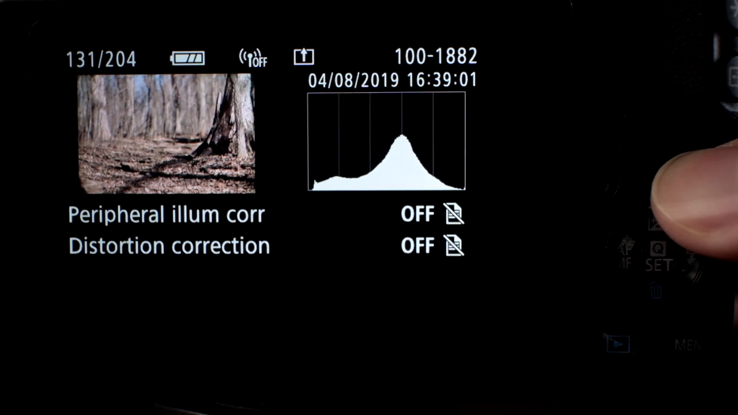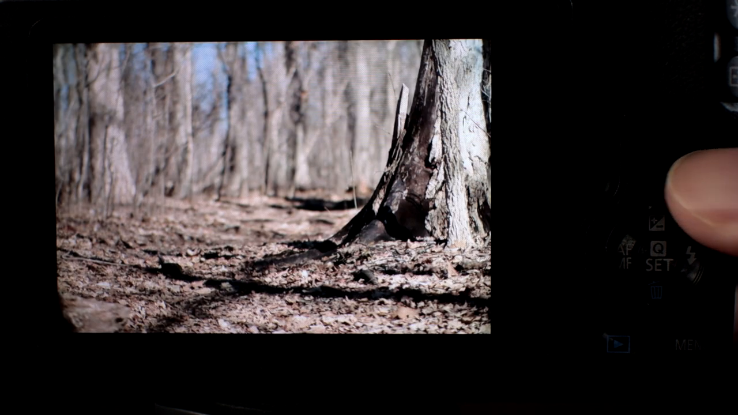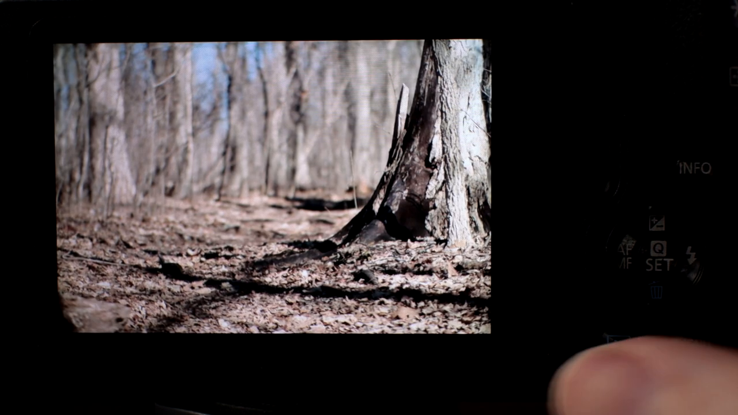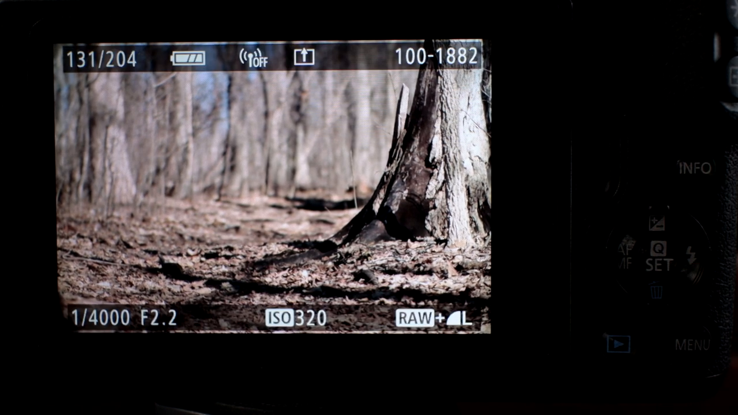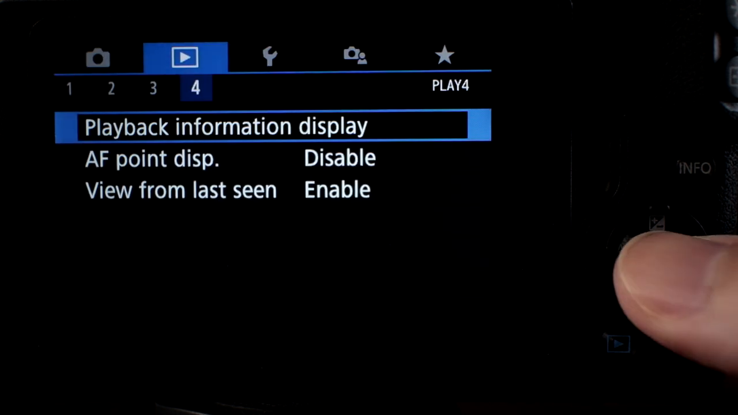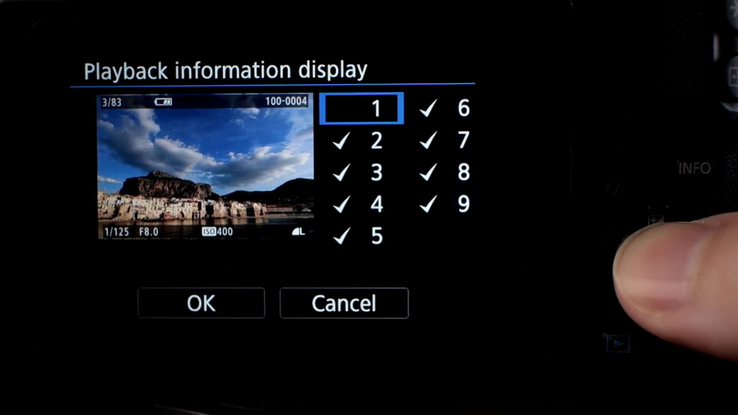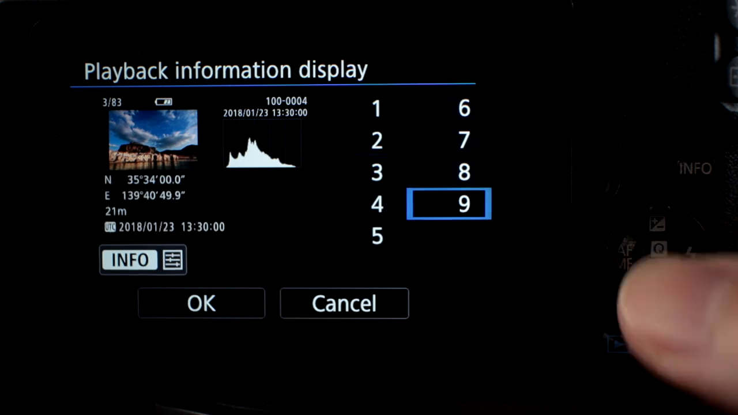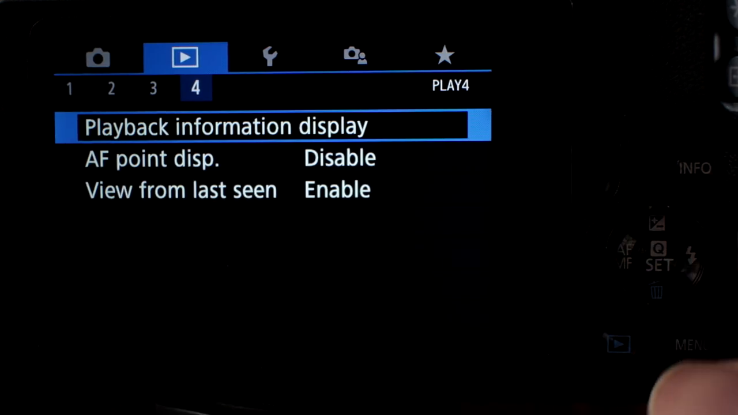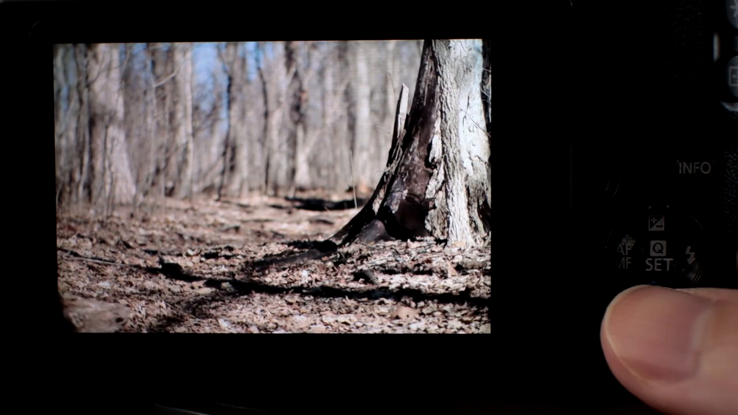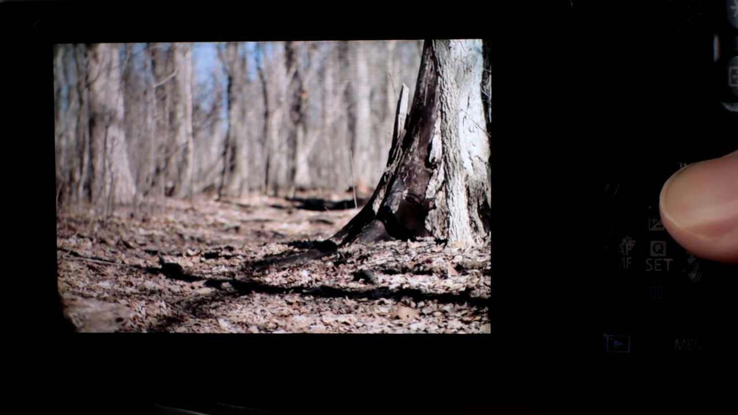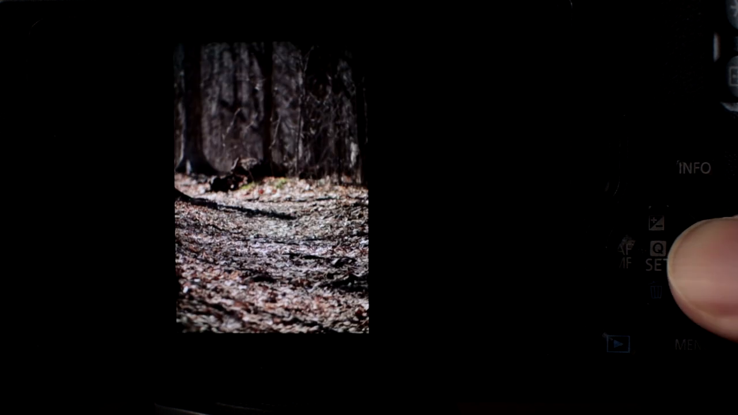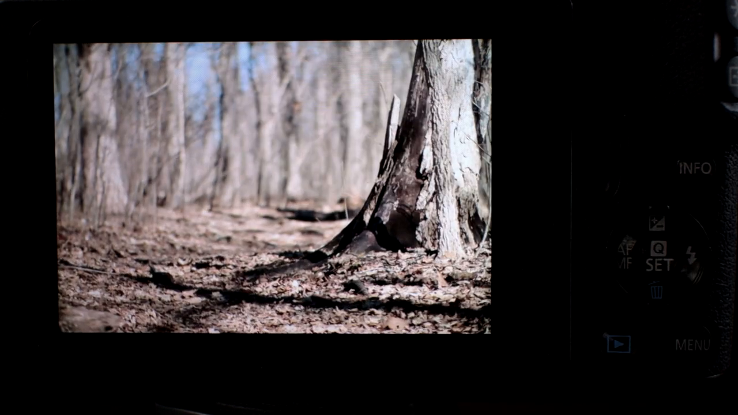So a lot of information. If you want all of that information, or if you just want a simple playback screen, you can go into there again and just deselect every single one. At that point, we can play back and you can see that it does not show anything. So you can look through your photos in that situation without having any stuff on the screen.